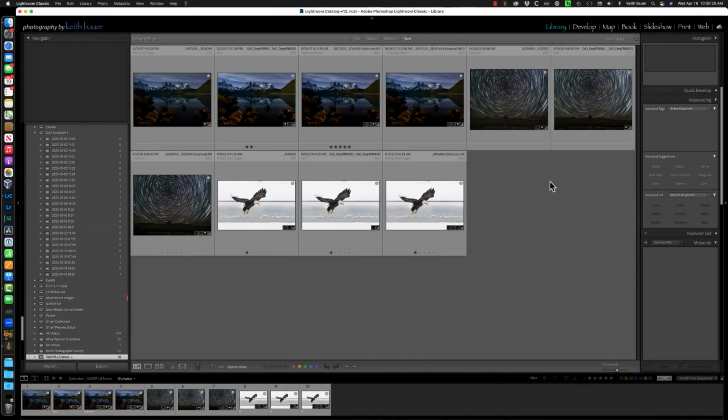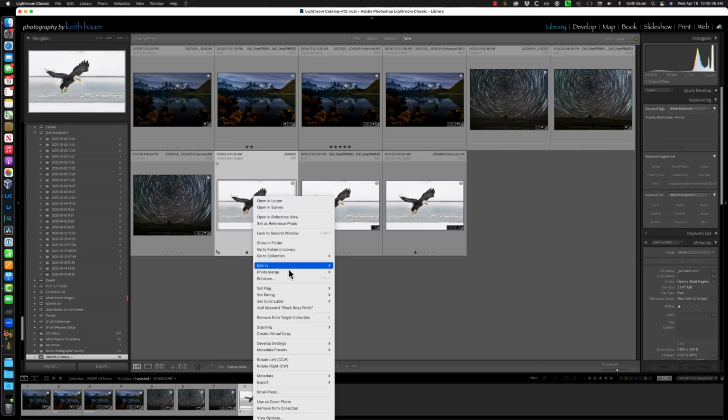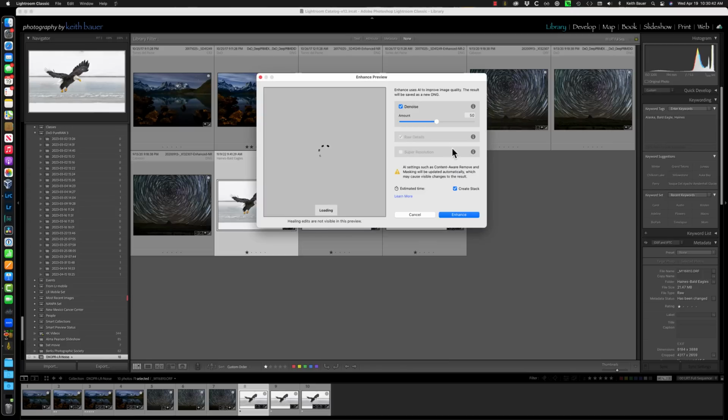So let's take a quick look at how you process with the new Lightroom AI-based noise reduction. I won't belabor the point because I'm sure you've seen it 100 times already. There's a couple ways to get to it. Pick the raw file. You can right-click, go to Enhance, and you're going to get a menu pop-up that shows the ability to denoise at the top. That's the new feature. The default value is 50.